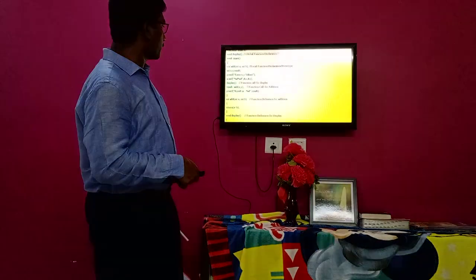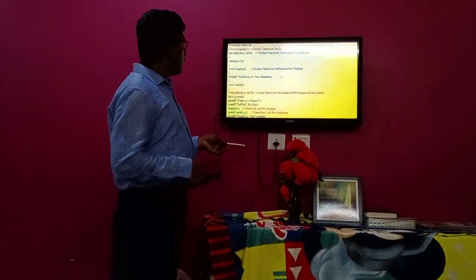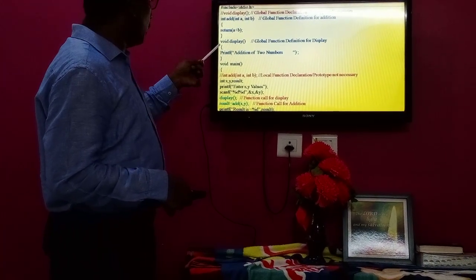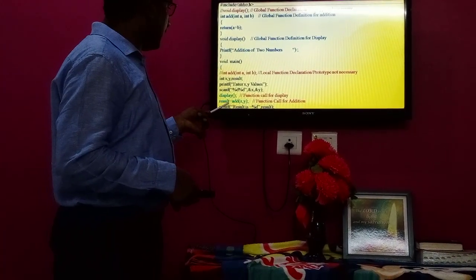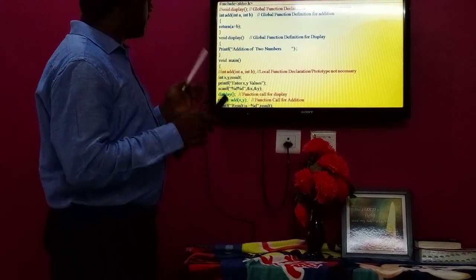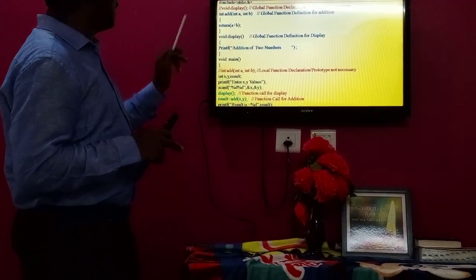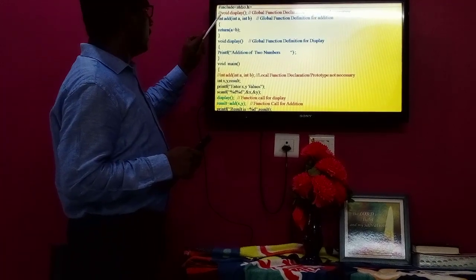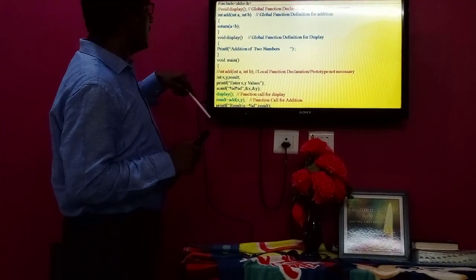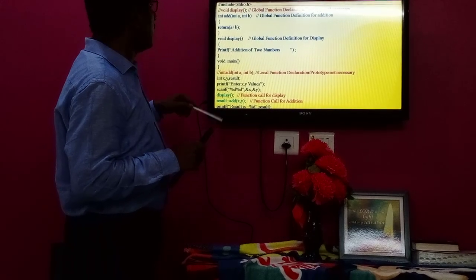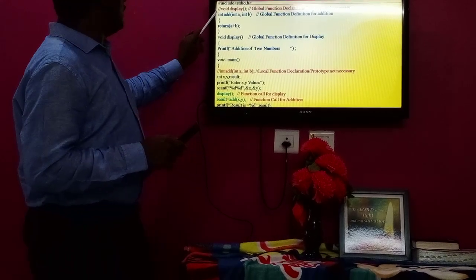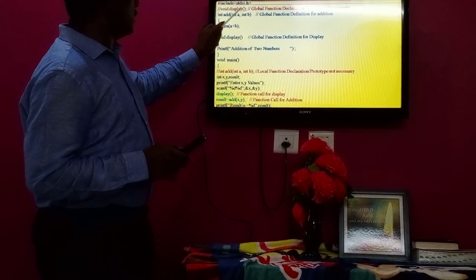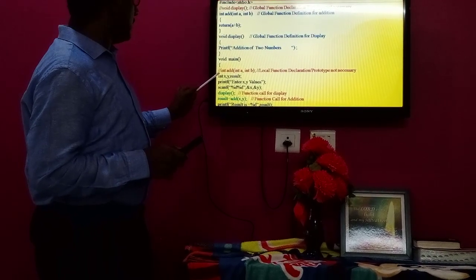Then coming to the same program, with the same colors: maroon, blue, black, and green. The whole program's statements are highlighted with different colors. Let me explain the purpose of these statements highlighted with different colors. You see here a double slash, so this statement is ignored. Here also a double slash, statement ignored.